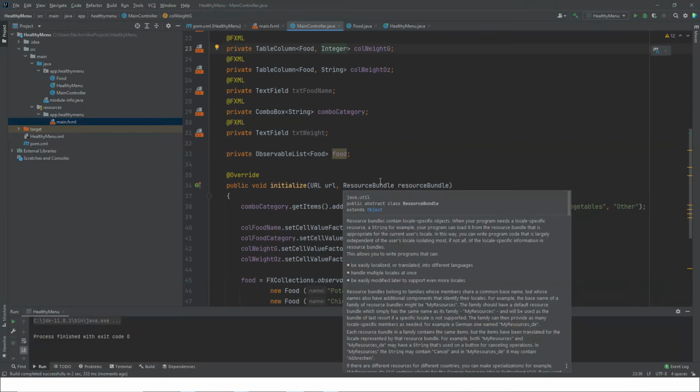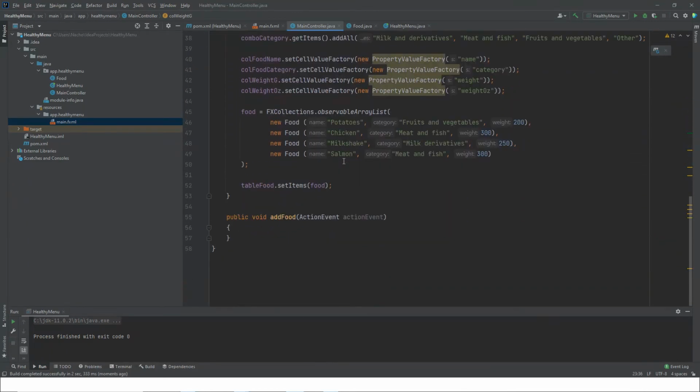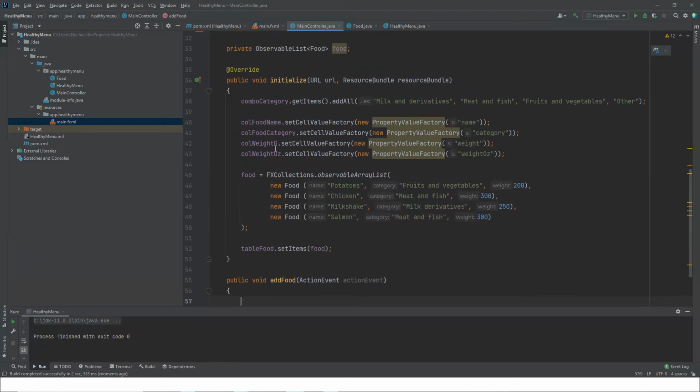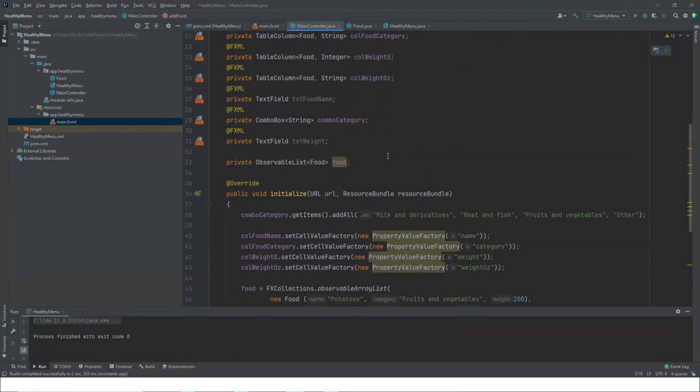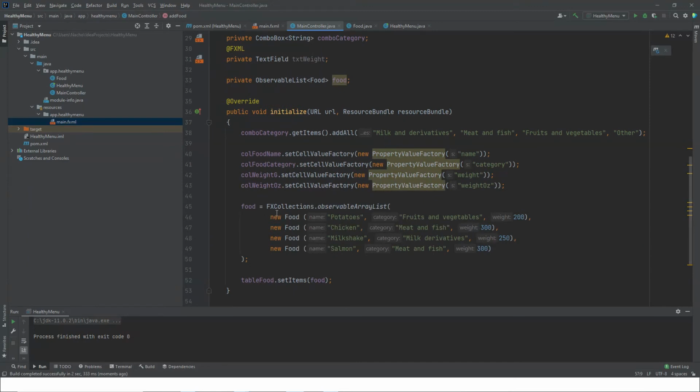And what about our add food event? Now we are ready to fill the code of this method. We need to check if every field in the form is properly filled. If not, we are going to show an alert message. If everything is okay, we are going to create a new food object with the information in the form and add it to this food observable list. And automatically, this food will be shown in the table associated to this observable list.